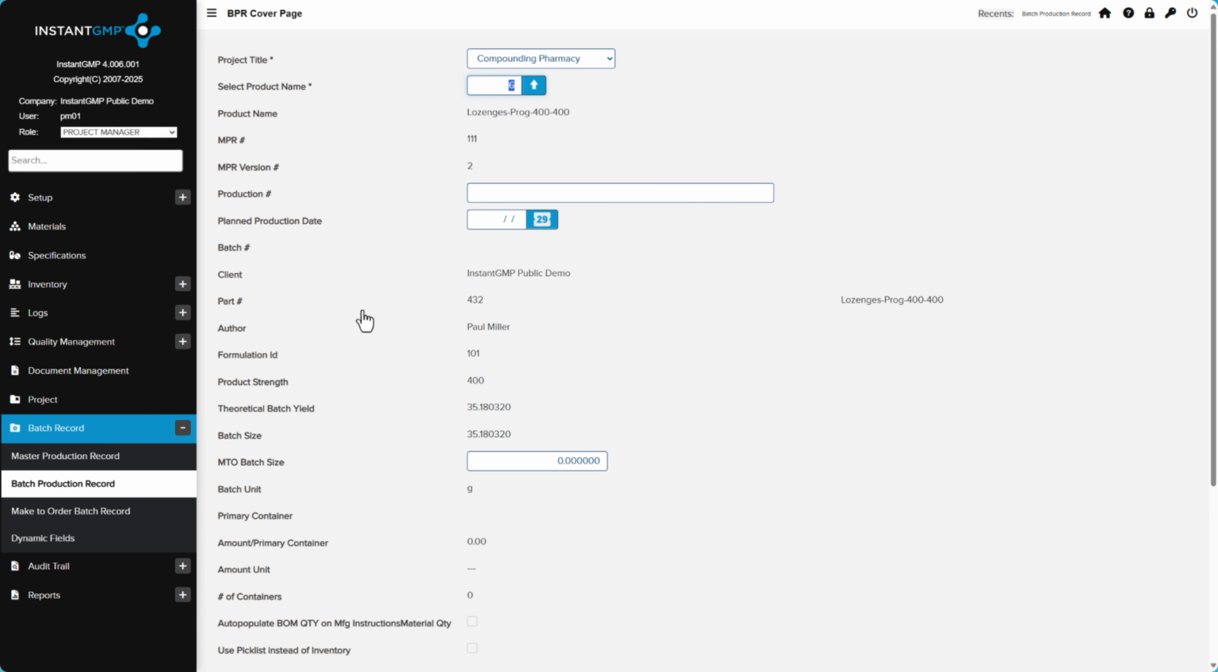Once you select the product, the rest of the fields will automatically fill with information from the MPR. InstantGMP will assign a batch number for you, but if your organization uses its own numbering system, you can type that number into the production number field. When everything looks correct, click Confirm.